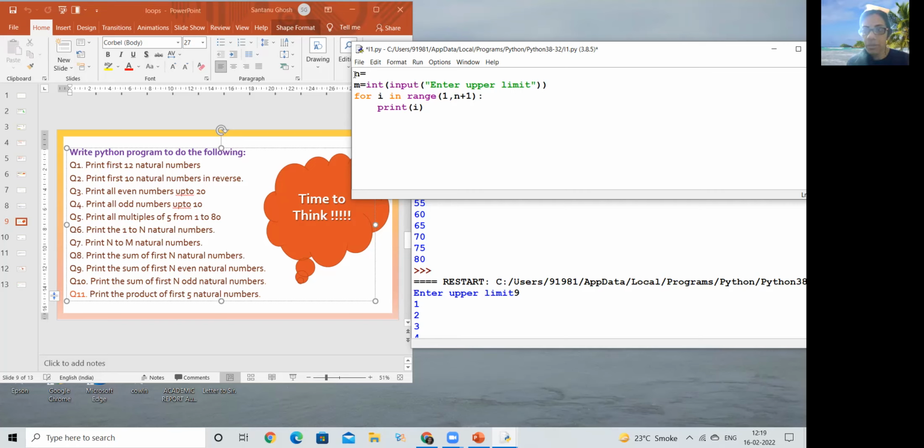The variable is not coming in the output, na? So it doesn't really matter. It's just a way of presenting the question. It could have been print i to j natural numbers also. That is also correct. There is no hassle in that.